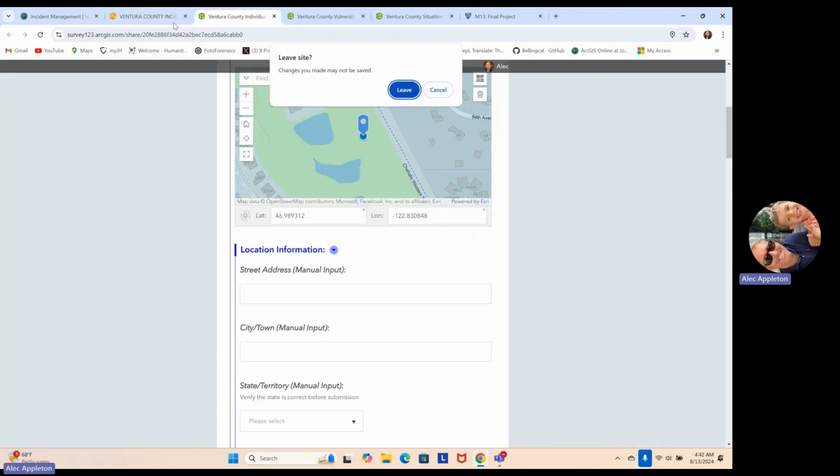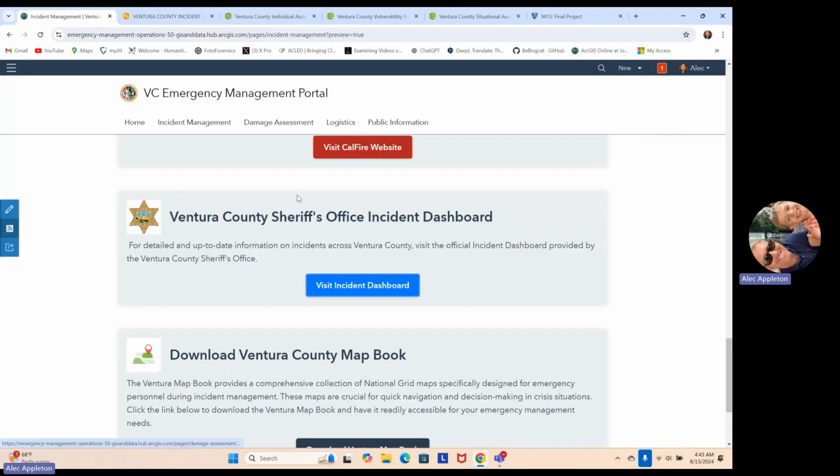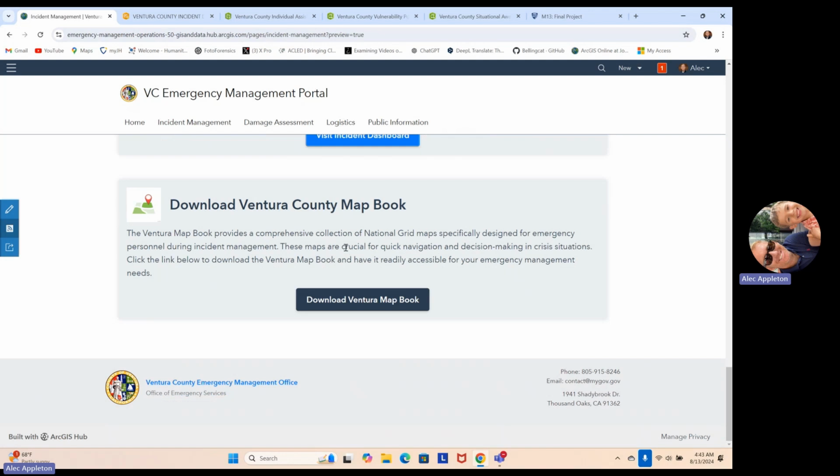And we'll wait for that to load up. And this is generally how it looks. No evacuation orders, no evacuation warnings. Nothing really going on. There was a little bit of movement here with the Burlington fire, but it looks like everything has ceased. And then download your Ventura County map book. The map book provides a collection of national grid maps designed for emergency personnel. Now, in this particular beta model, it's the map book from another incident, but as we clean this up and get going, there'll be blank templates in there for people to download and use in the field if necessary.